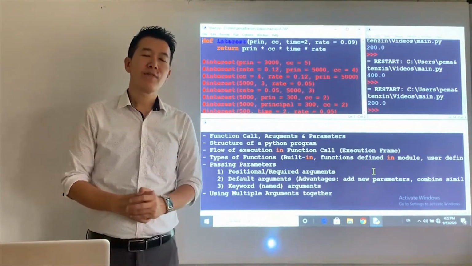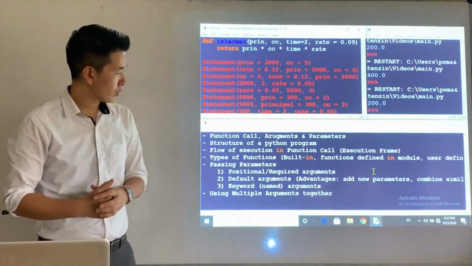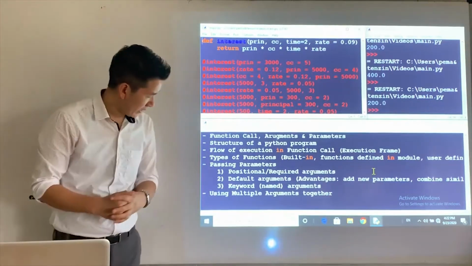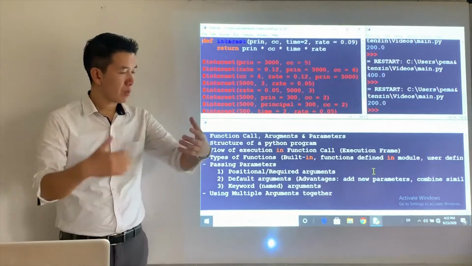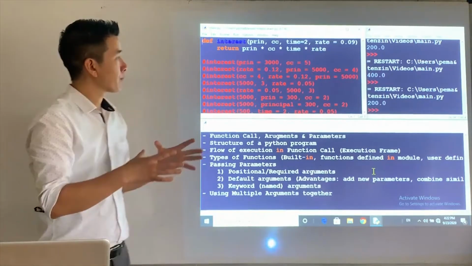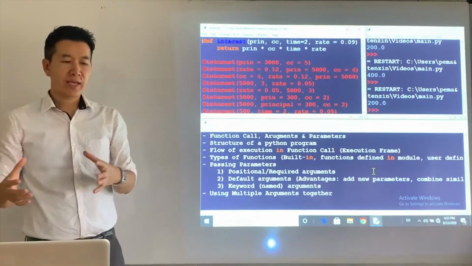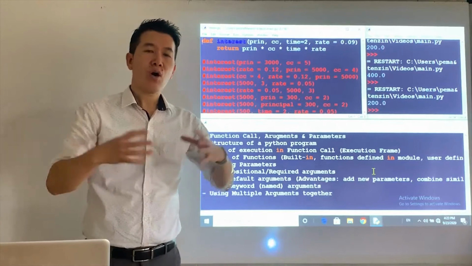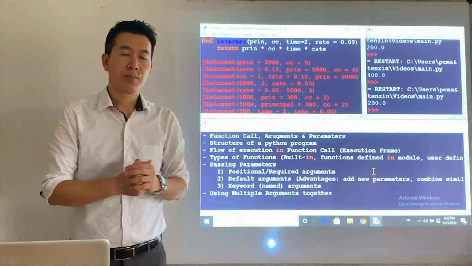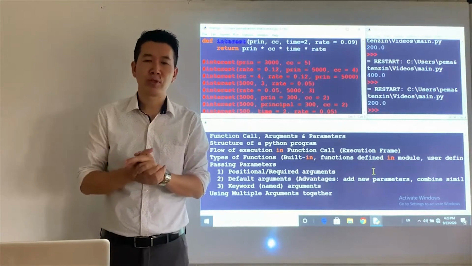Okay, let's continue further. Having understood the three ways of passing the parameters, we'll now move on to the next topic, and that is using multiple arguments together. At times in the function call, we can use all three ways of passing the parameters together. But if you try to do so, again, there is a rule in place.